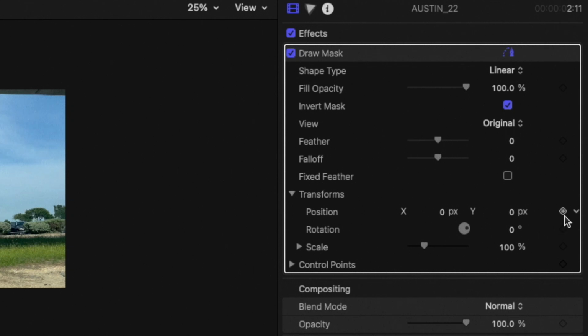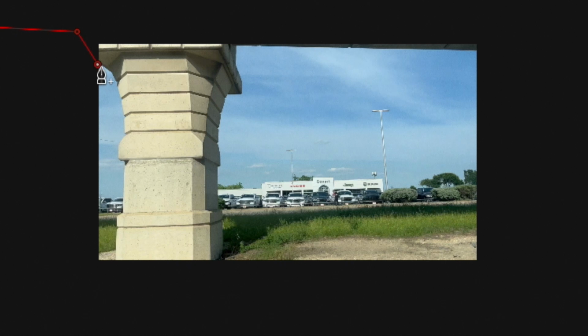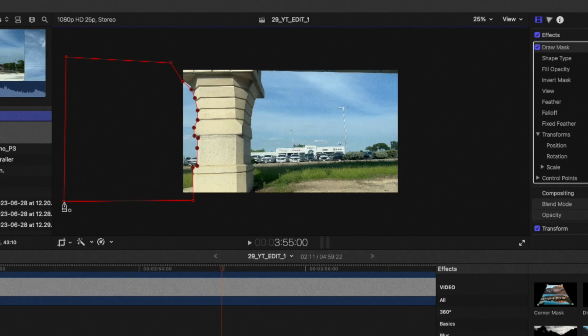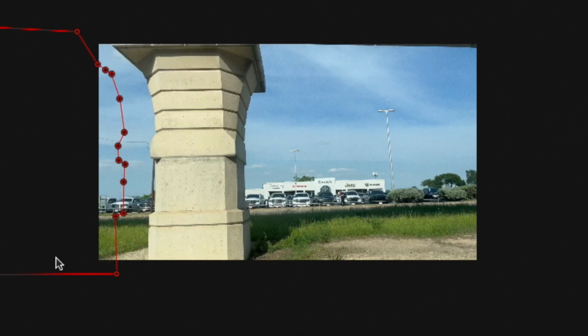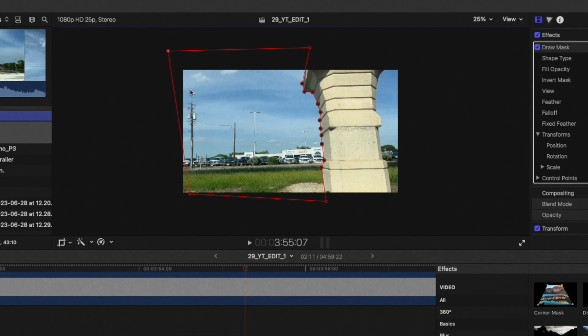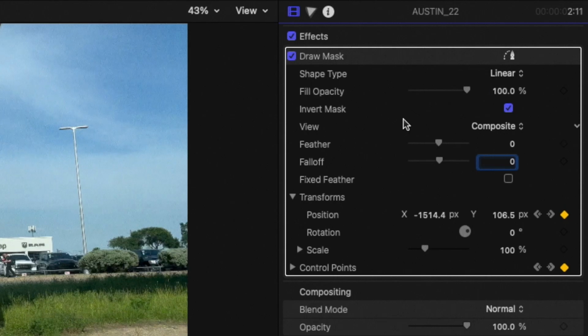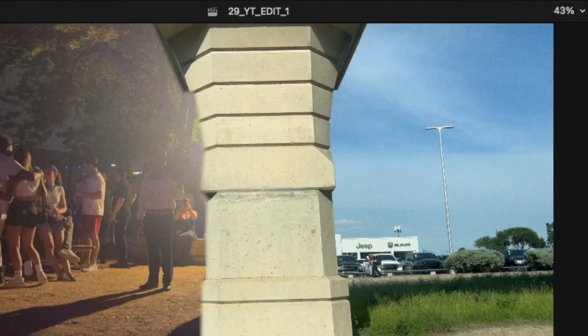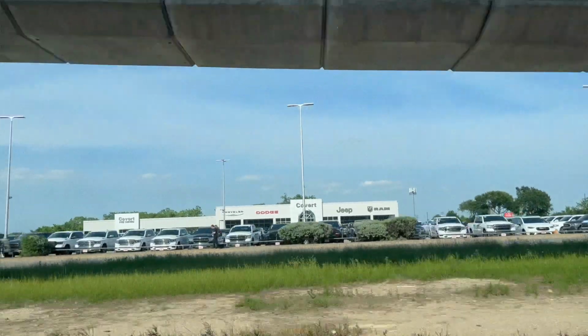Create keyframes for the transform and control points, and then begin to draw in the part of your top clip that you want to crop out to reveal the next clip underneath. Now the fiddly bit. You have to go frame by frame and change the control points so that they align. It's important to make sure that your mask entirely covers the frame like this for your effect to work. When you finish keyframing, go back to the video inspector and adjust the feather and the fall off to smooth out the edges. And there you have it.